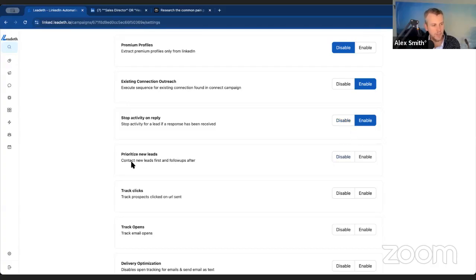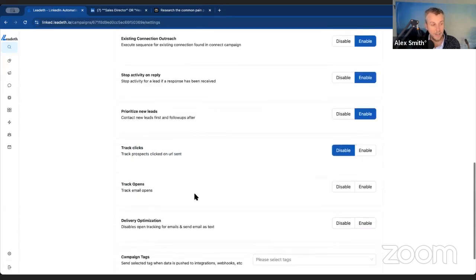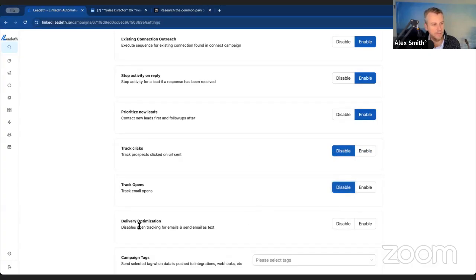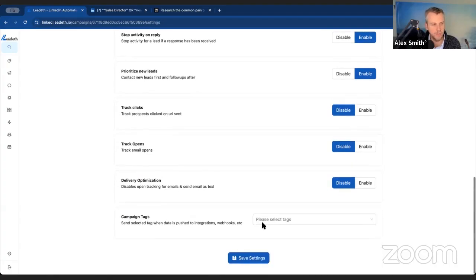Prioritize new leads. So contact new leads first and then follow-ups after. So that's always good to enable that. We've not included any web links, so we're not actually tracking any clickbacks. But if we were sending them to a calendar, we could actually see if people have clicked on that calendar. Because we're not doing emails, tracking opens is not relevant for us. And we can also deliver optimization for emails, that's not relevant to us in this one.